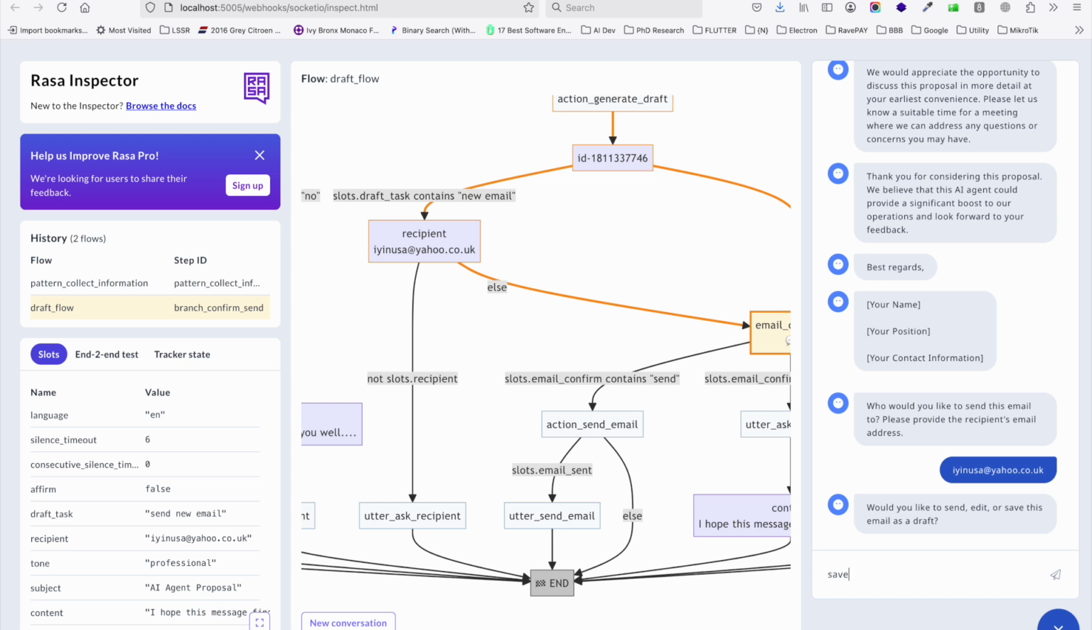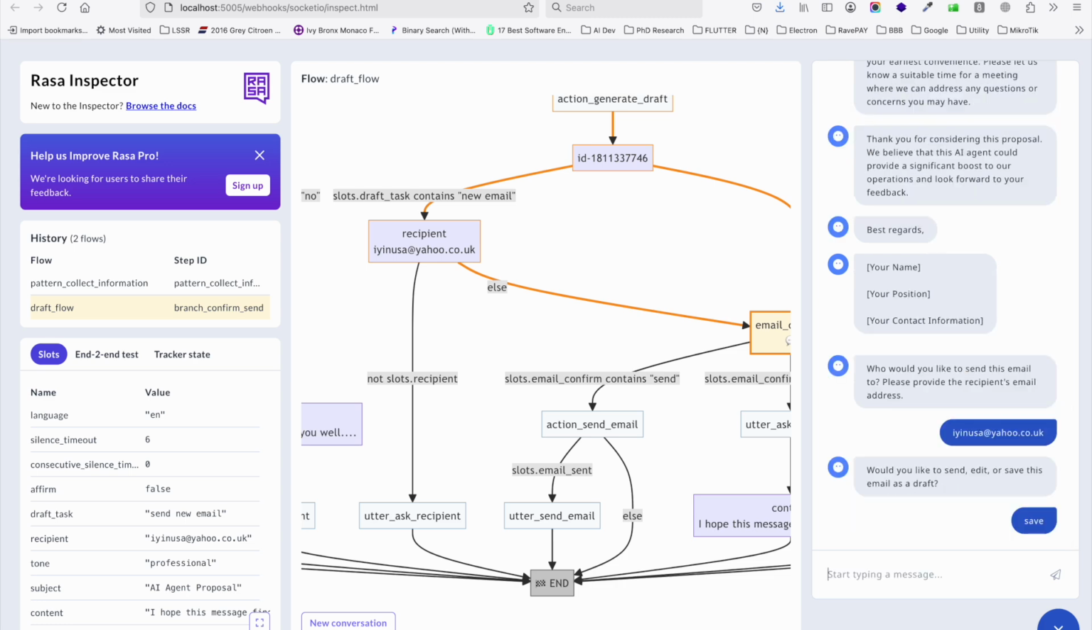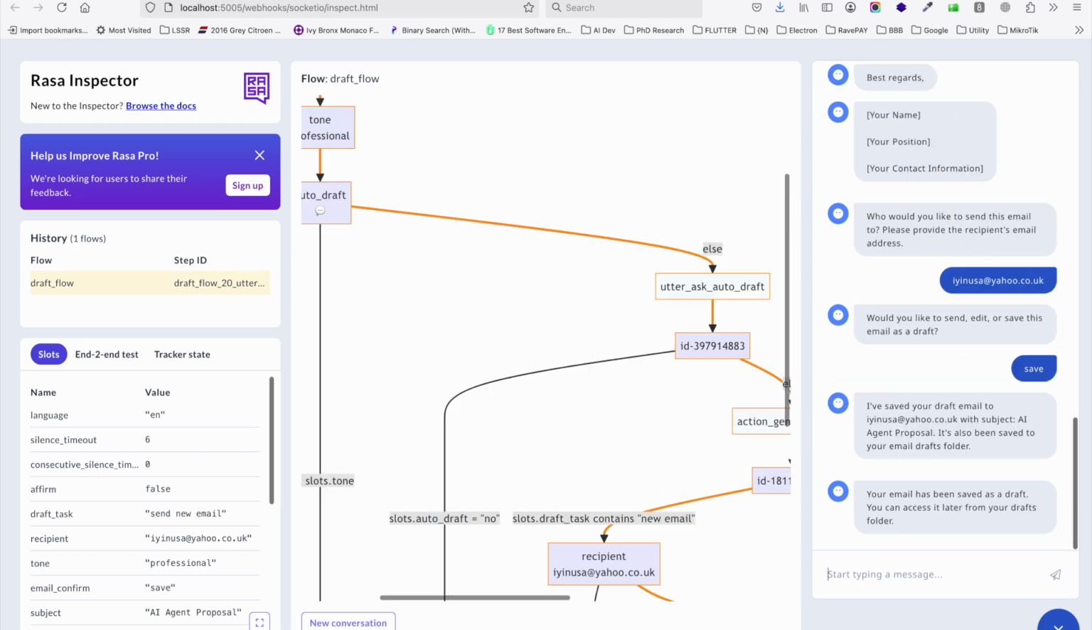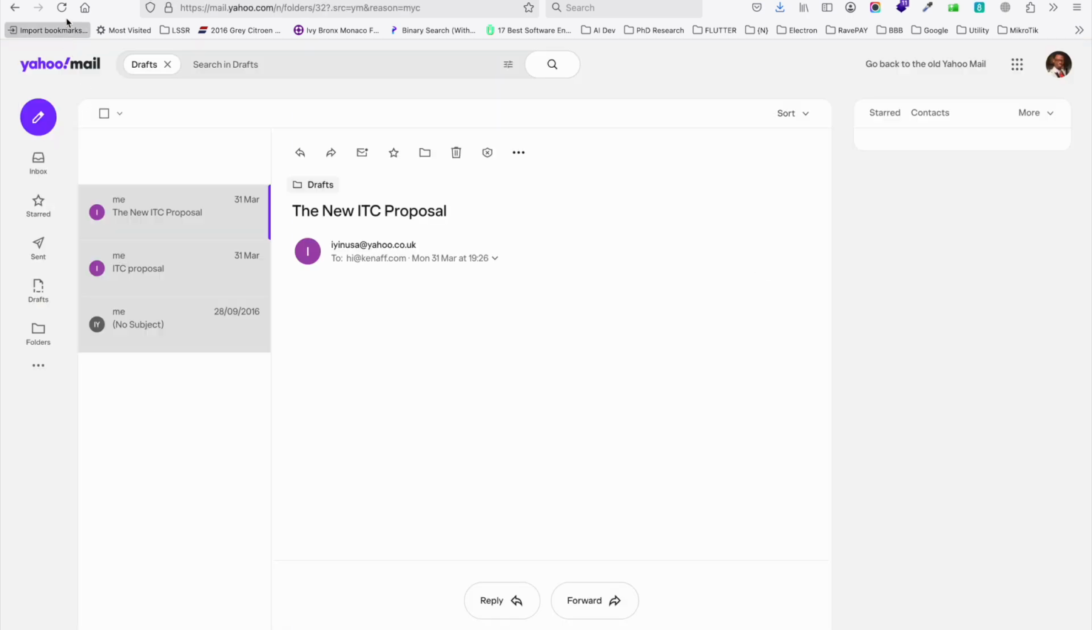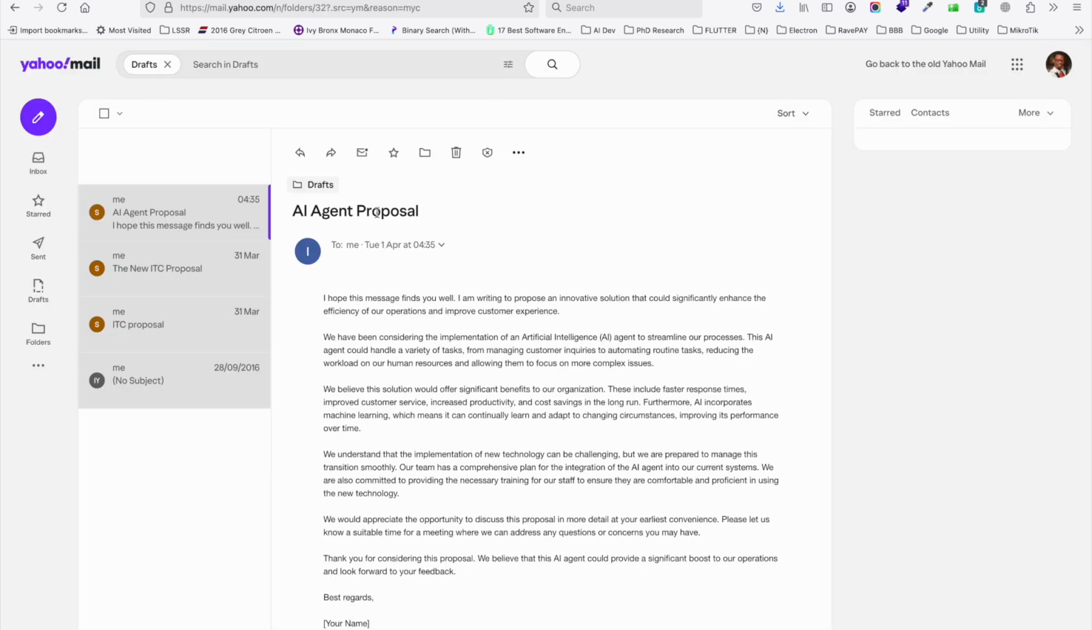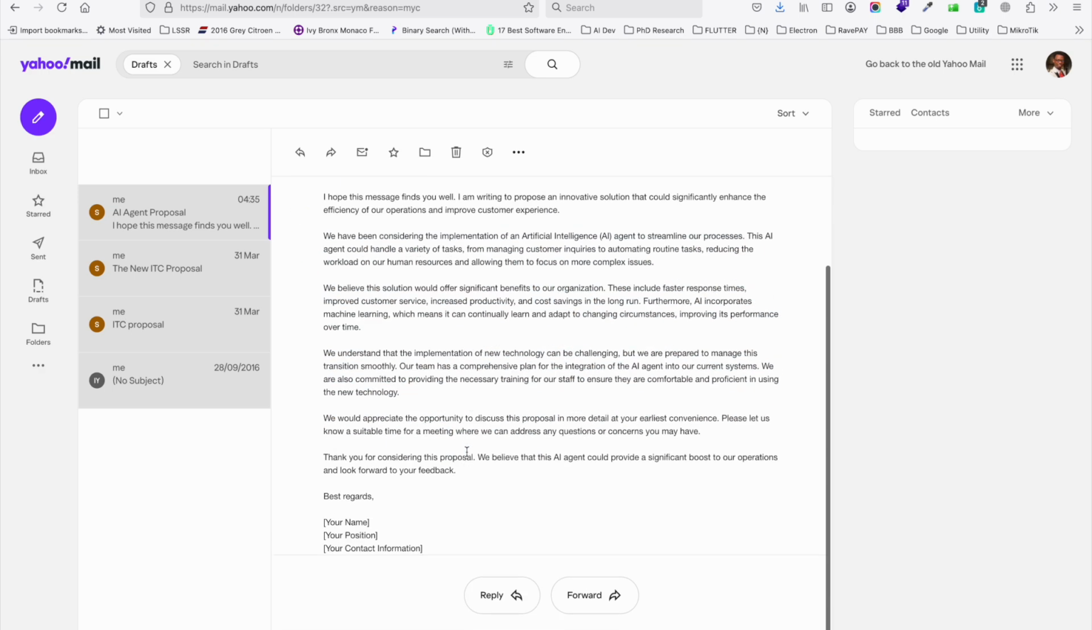So this is to tell you how the MCP works. The MCP is so powerful as well because it works in real time while communicating with the application and the email server. So if we come to the email and the one we just did now, AI agent proposal, and here is the email drafted.